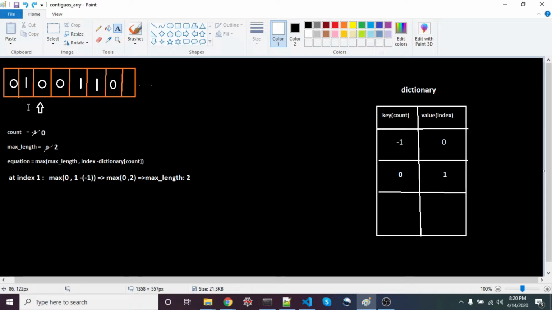Once we do that, we are going to go for the next element. So as we come across the element 0, as our process is to decrement the count variable by 1, it is going to decrement it, and it checks whether there is any key available with -1. As there is a key available with -1, it is going to actually repeat the same process which it has done at index 1.